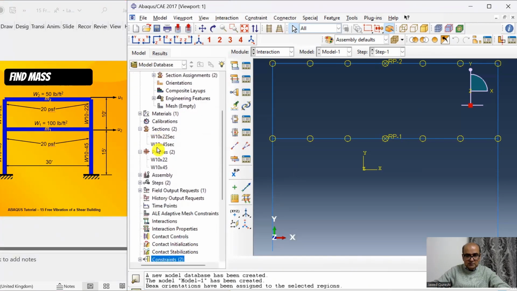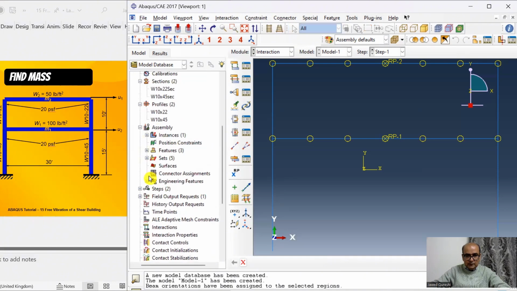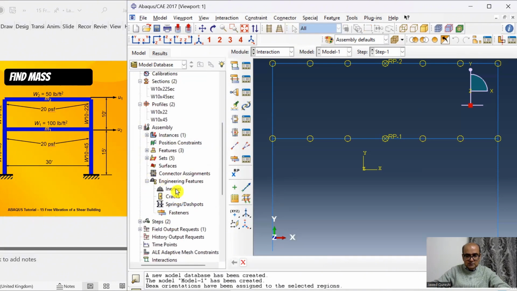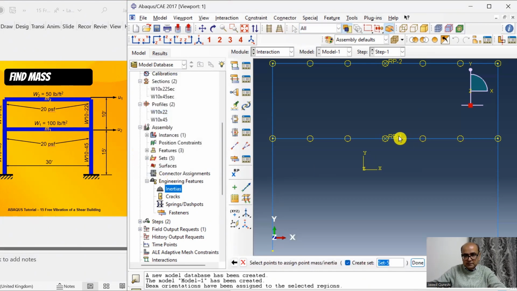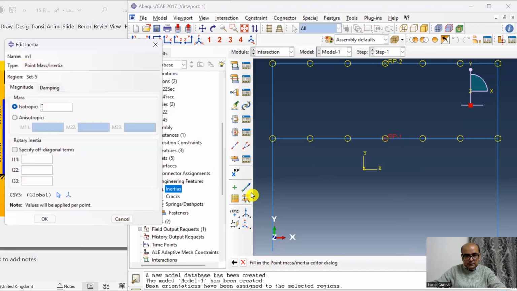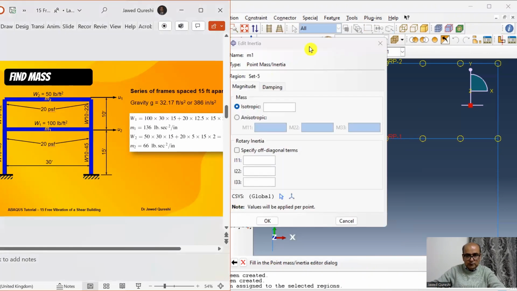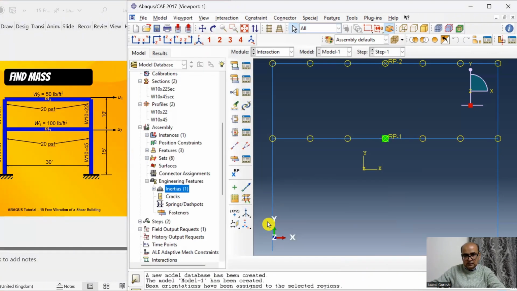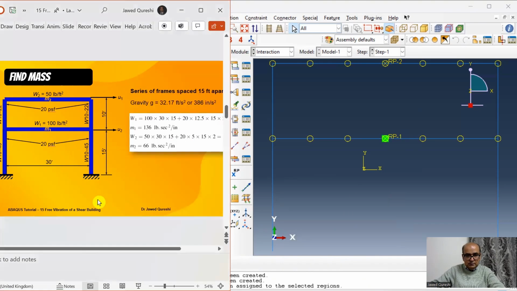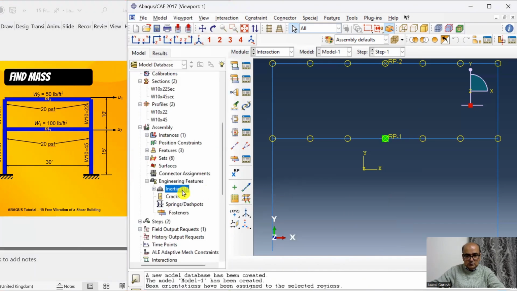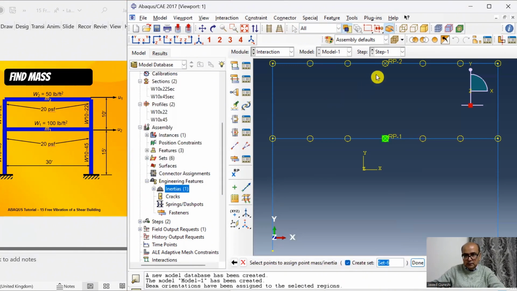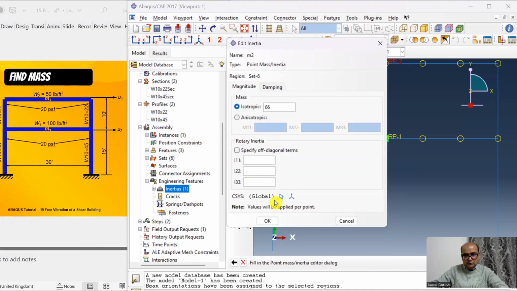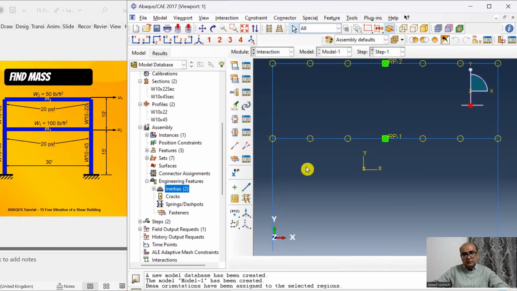For defining these masses, I will go to assembly, and then I will go to engineering features, inertia. I will say M1. M1 was a point mass. This rigid reference point, click OK. M1 was 136, click OK. This has been assigned. And M2 is 66. So again, click here, M2, point mass, and click this point and click done. This is 66 pounds. Click OK. The masses have been defined.